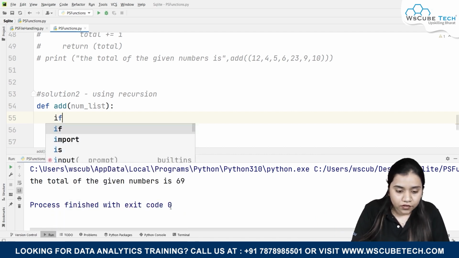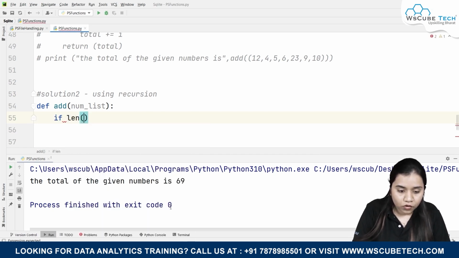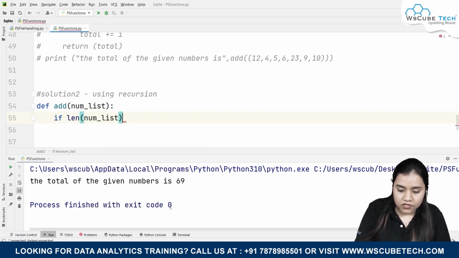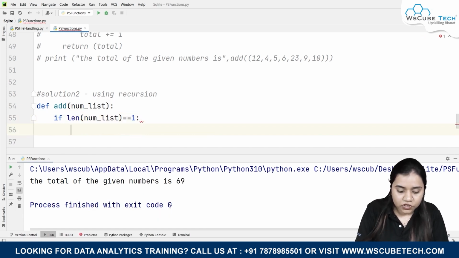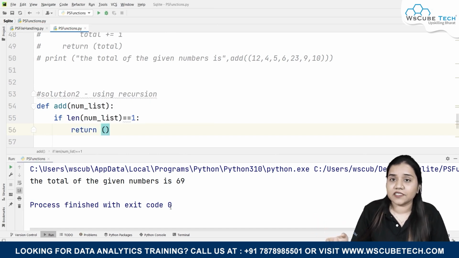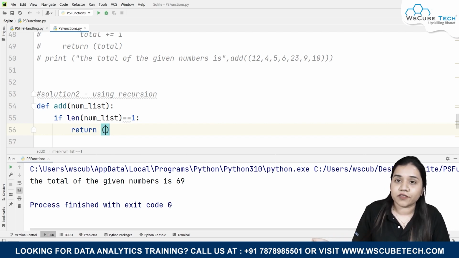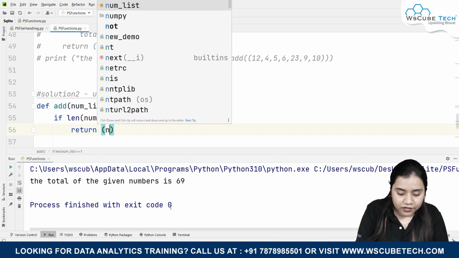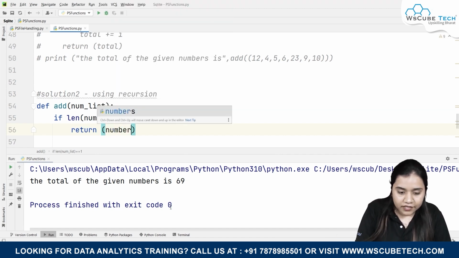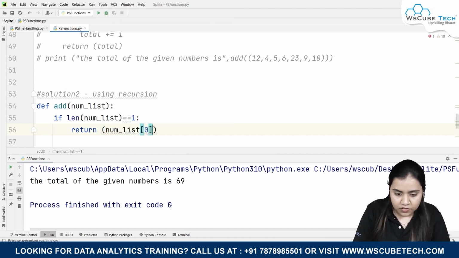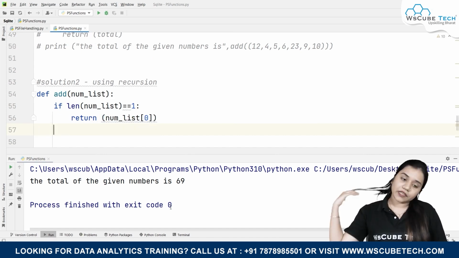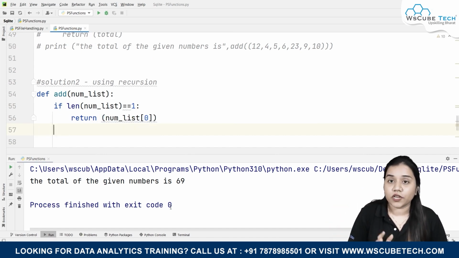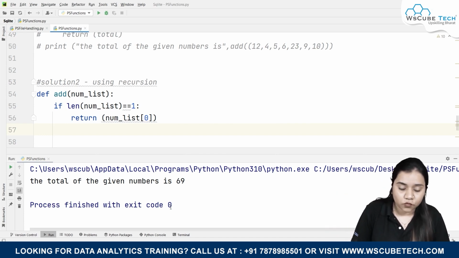So if the length of numbers list is equal to 1, in that condition we will return whatever element is there inside that list. That means if I have written only 5, then the addition would also be 5. If I have written 7, then the addition would also be 7. So we will be returning the numbers list at index 0. Now this is one condition, that if our length is equal to 1. What if it is more?